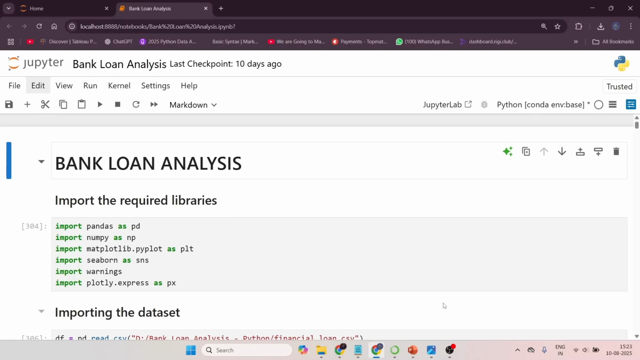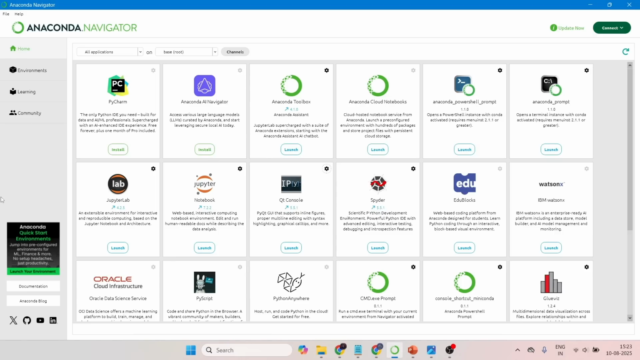So just go ahead and install Anaconda. If you are learning this from scratch, that is okay. If you have basic knowledge of Python, then also you will be able to learn this particular project, right? So what you have to do is install Anaconda Navigator. It is easily available on Google. You have to just type Anaconda Navigator. It will take you to that particular website, and you will be able to download and install it.